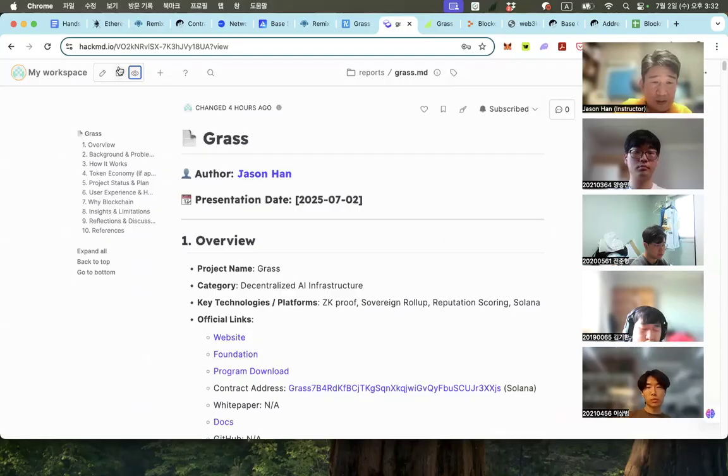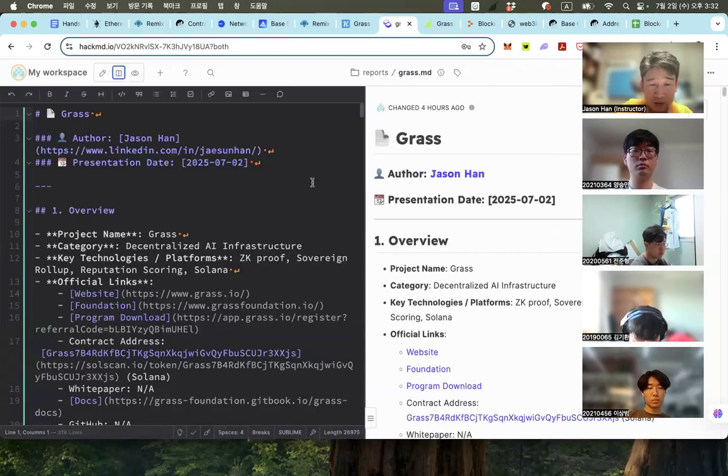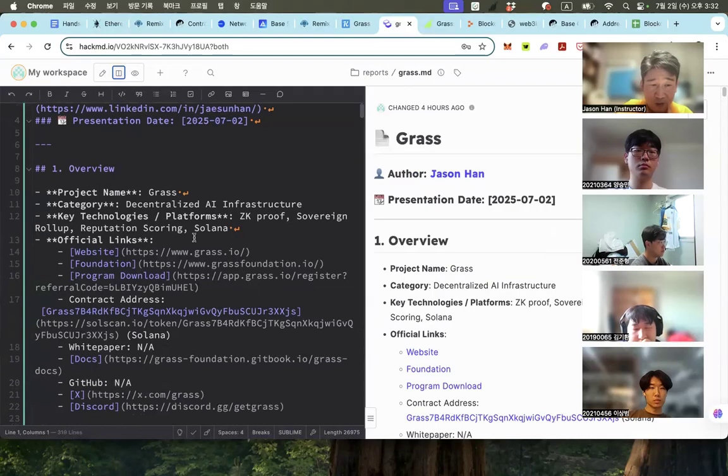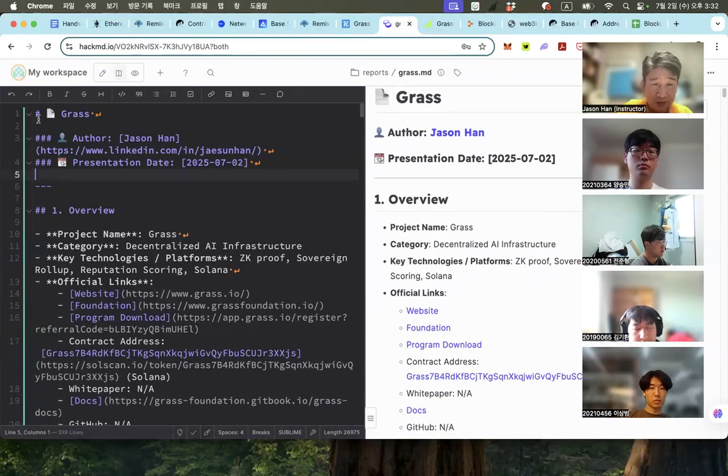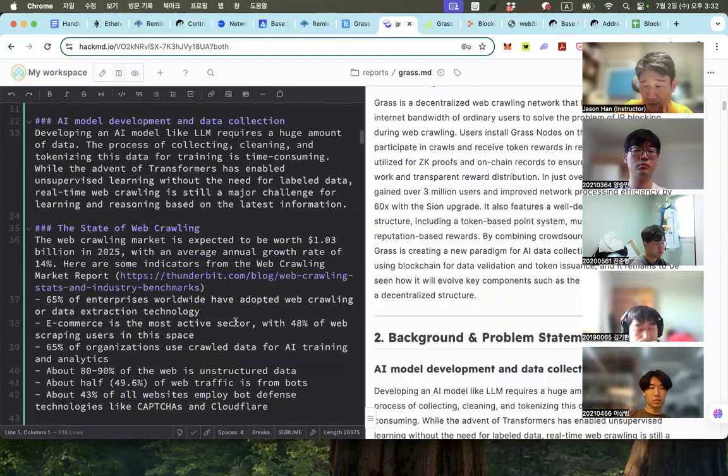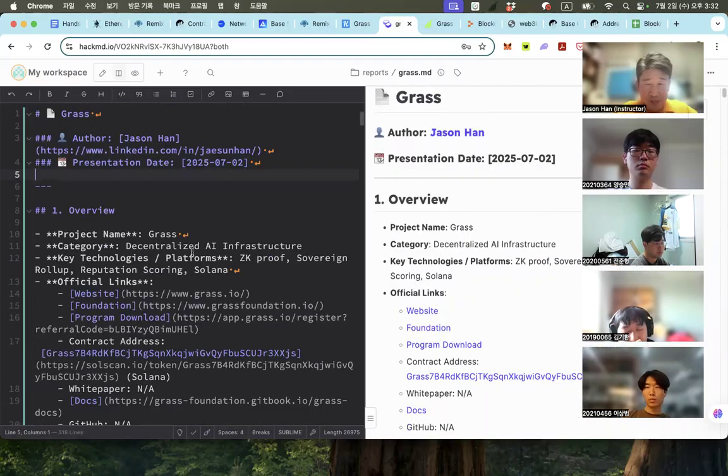Okay, this is the HackMD interface service. This is the editor window, and this is the viewing window. This is Markdown grammar. So when you write something, you can see the result in this viewing window like this.